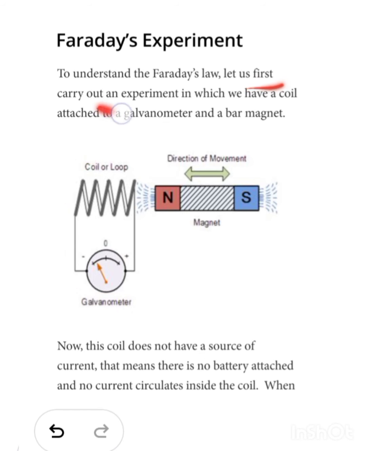Let us first carry out an experiment in which we have a coil attached to a galvanometer and a bar magnet. This is a coil which is attached to a galvanometer, and you can see over here that this galvanometer does not show any deflection because it is not connected to any cell or any source of current. The other one is a simple magnet, having the north pole and the south pole. As you move this magnet toward this one and away from this one, a current will start flowing in the circuit.